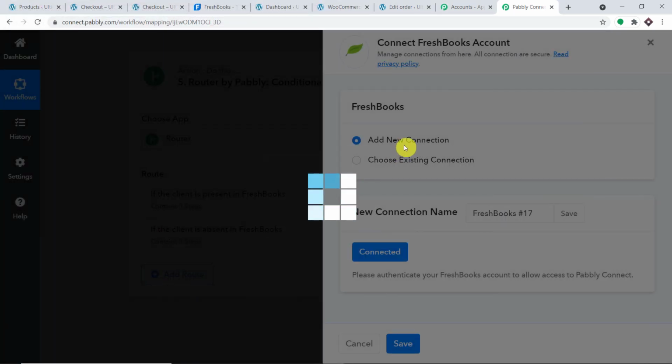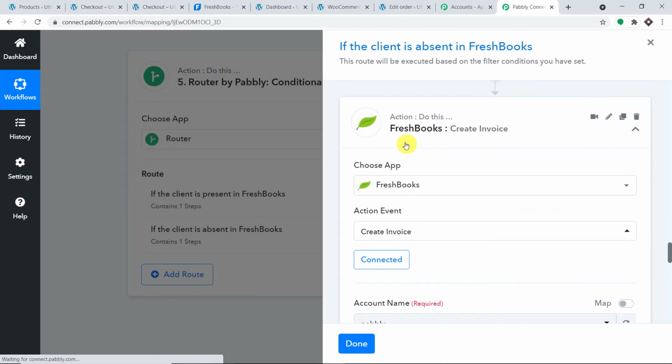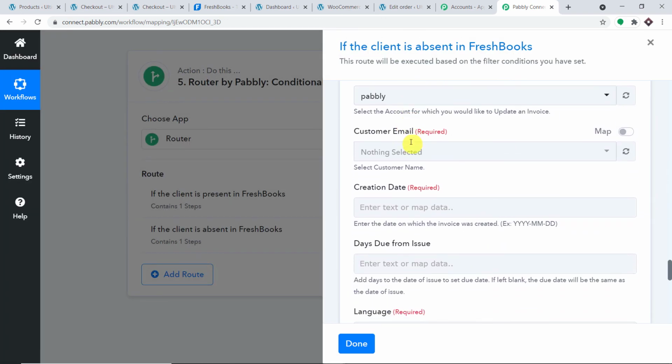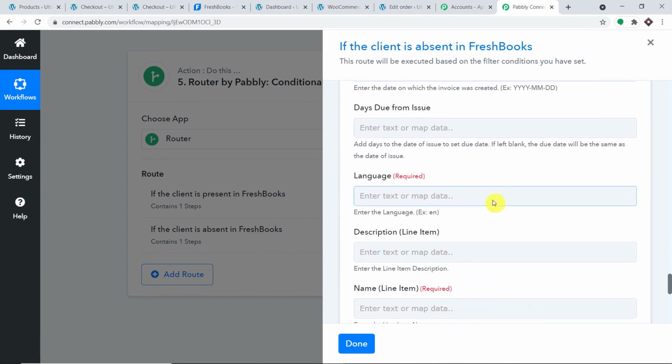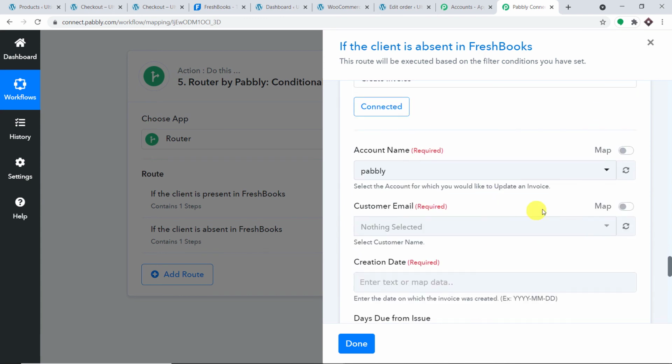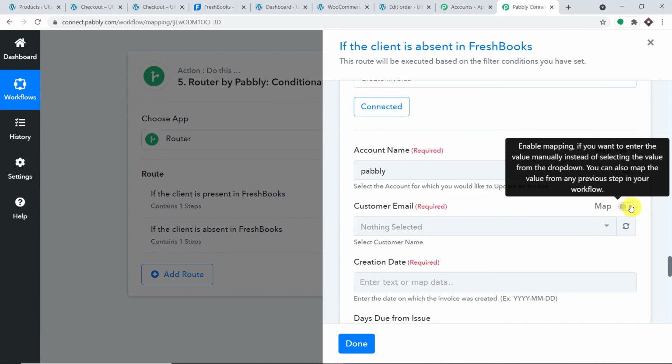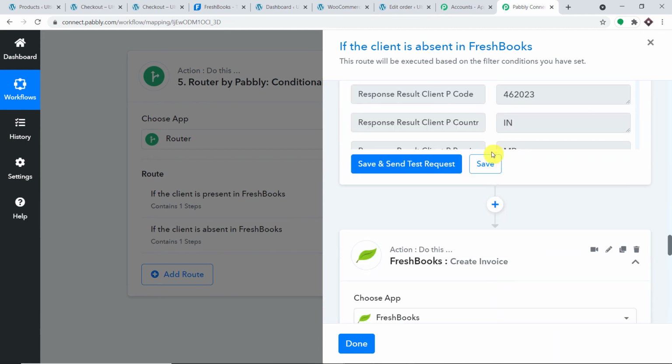Okay, so the authorization is successful. Brilliant. So we have the fields: customer email, creation date, and all those things. What I'm going to do here is something that we have done earlier while we were creating the invoice for Thomson Grease. I'm just going to toggle this to the right, and here in terms of customer email, I'm going to add the customer ID.